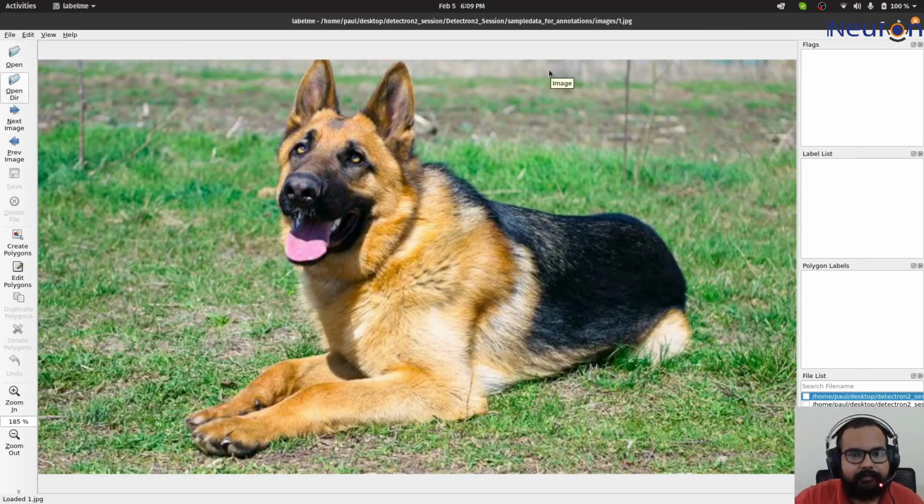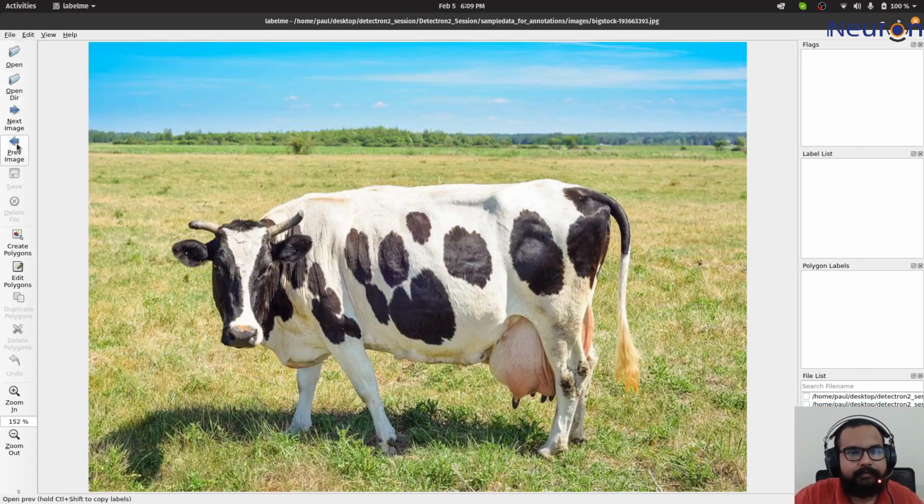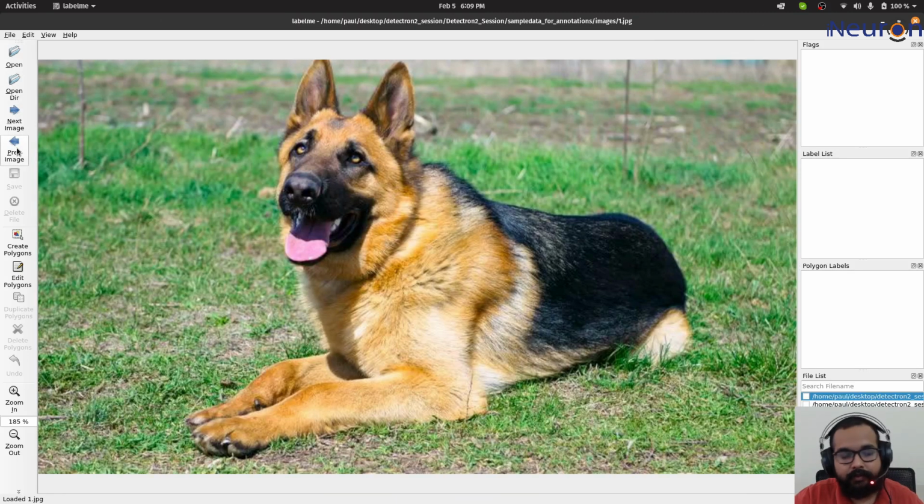I have taken 3 images for annotation. You can see an image of a dog, next an image of some fruits, and a cow. Our data set is a mixed one, so we do have multiple classes, and I have just picked 3 out of them. Right now you can see the options that are coming: open directory, next, previous image, create polygons. We'll be using this particular option. Last time in TensorFlow, 1.x or 2.x, there was an option of create rectangular boxes, but right now we'll be working with polygon boxes. Then the options are zoom in, zoom out, the very common ones.